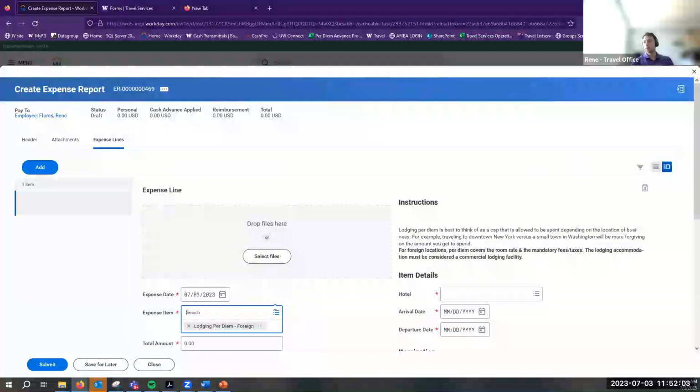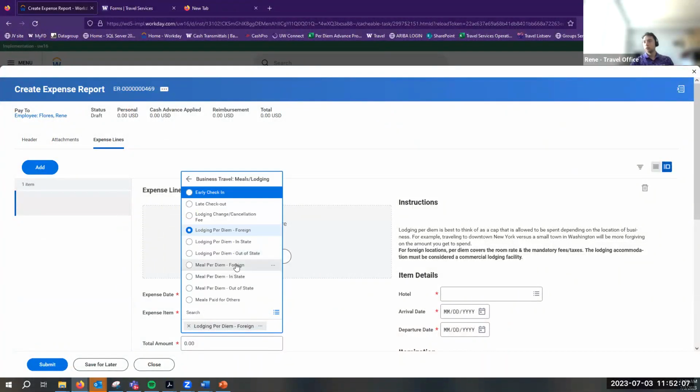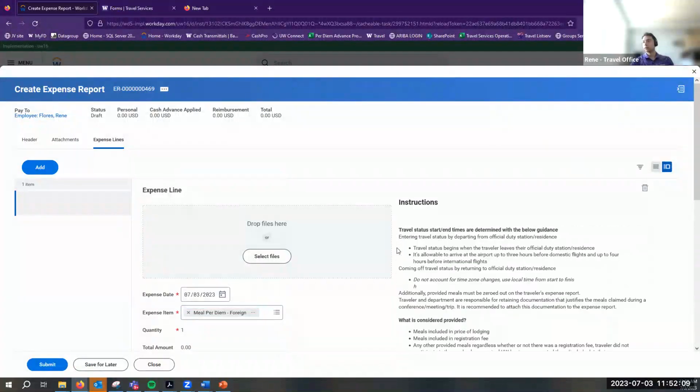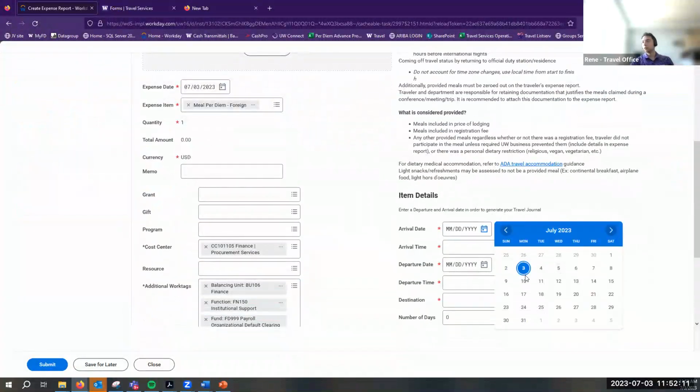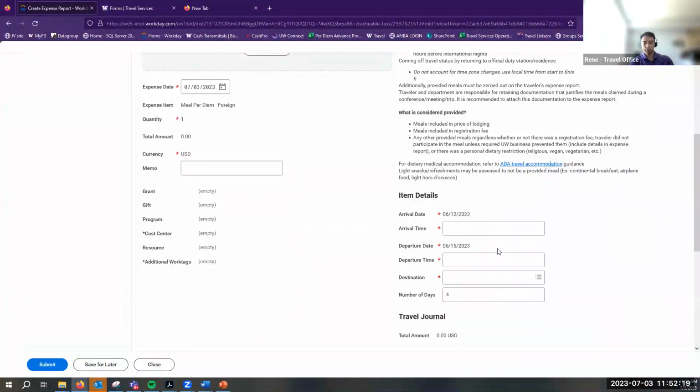Nope, oh, crap. Lodging. So meal per diem foreign, okay. So when they're doing something, sorry, I'll just create this. Come on.